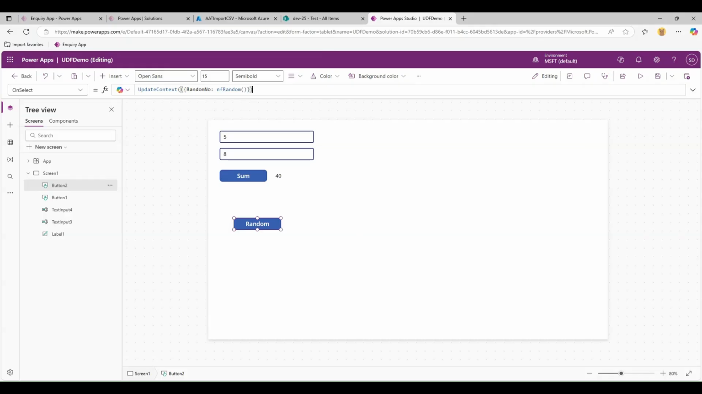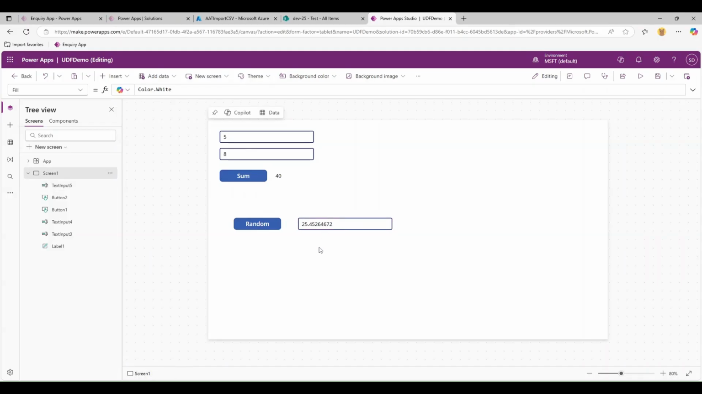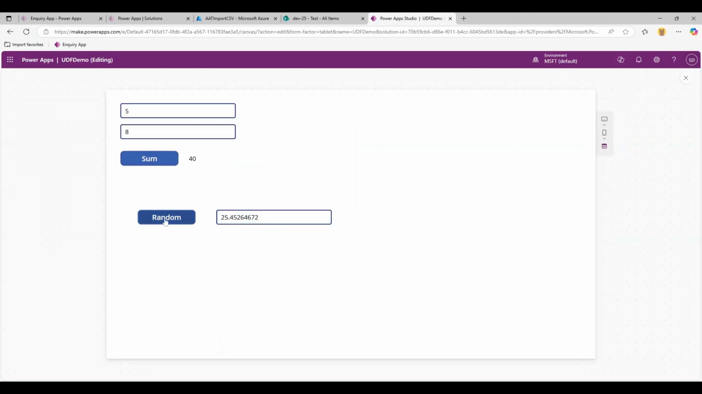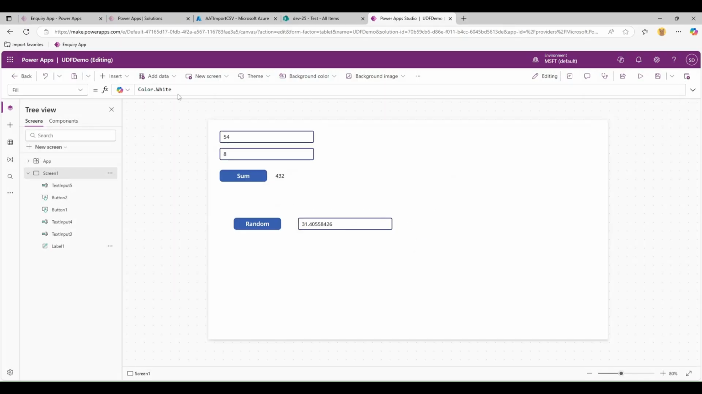As you can see, my nf random function is used and random number is a variable that we want to use. I'm going to add one more text input, or text box, and in the default value I'm going to set whatever random number variable we have created. So that is a random value it is having. If I click on this random, the value has been changed. So random values are working. The same way, if I make 54 multiplied by 8, the value is 432.